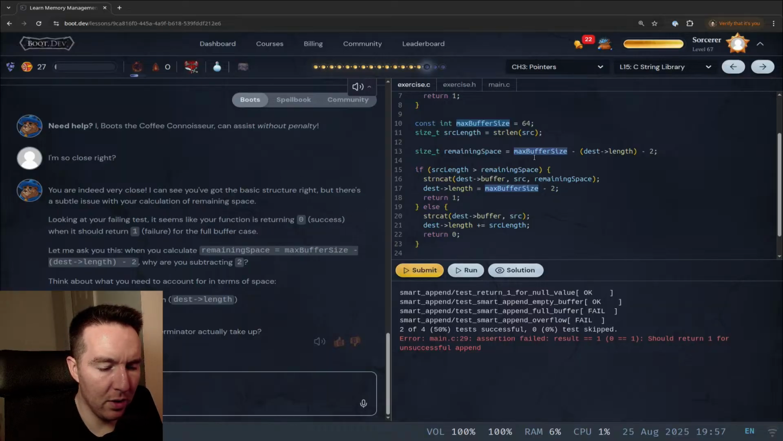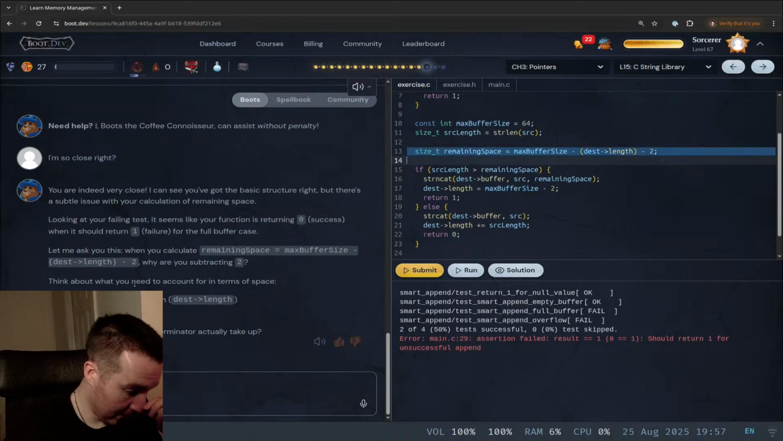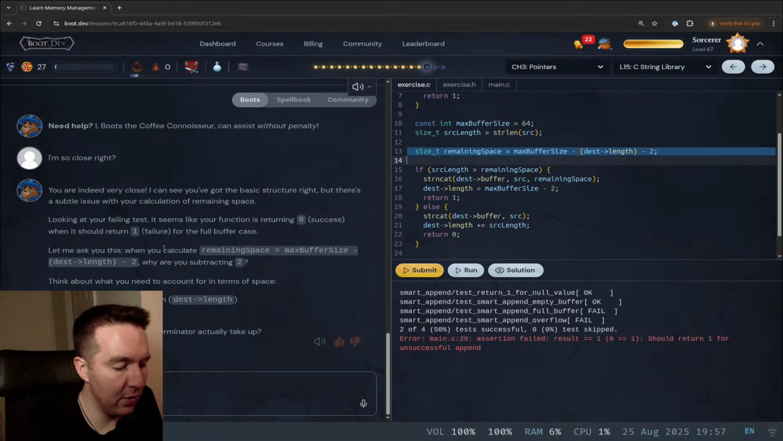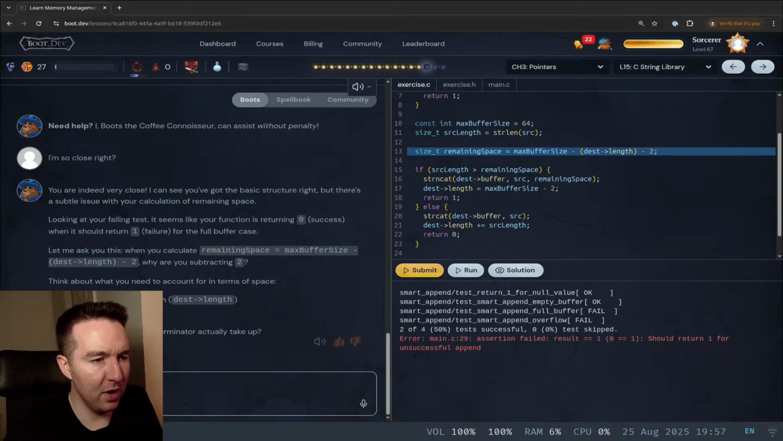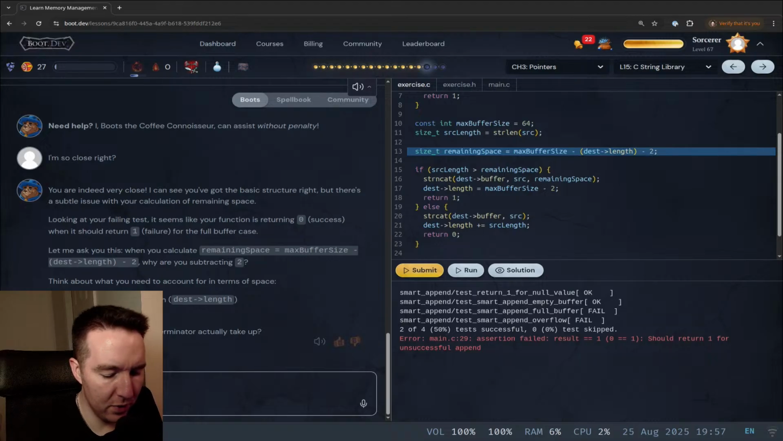Let me ask you why you calculate that max buffer size minus length. Why are you subtracting 2? Think about what you need to account for in terms of space. So the current content length, yep, and then the null terminator. How many bytes does a null terminator actually take up? I kind of forgot, to be honest. I thought it was two characters, wasn't it? Two.